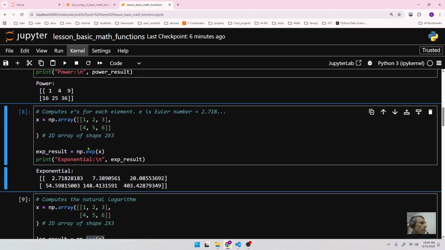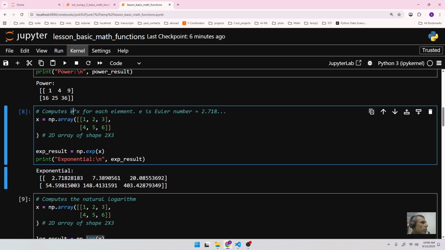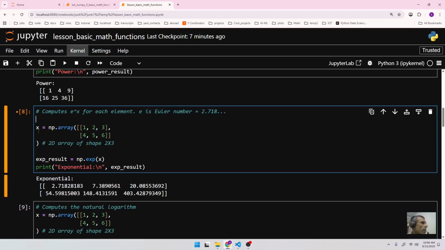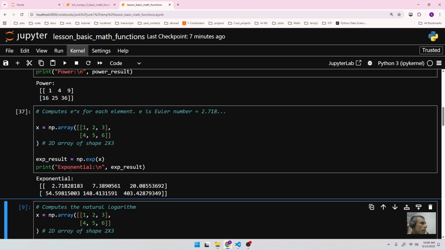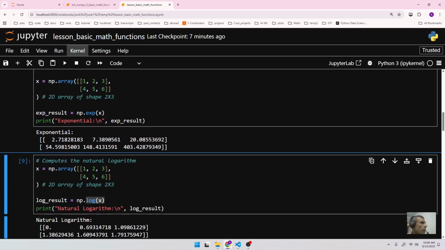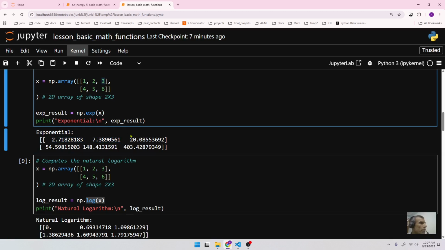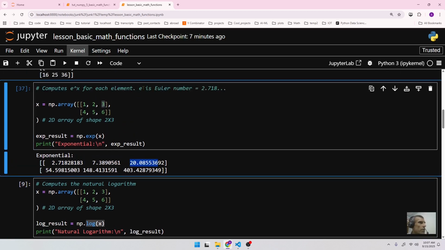All right. Now let's say you want to compute e to the power x for every element. Now, by the way, e is the Euler number. Some of you who come from a math background will recognize this. So e is your Euler number, and I want to compute e to the power of all these numbers. All my numbers are in a matrix with the shape of 2 by 3. Well, you can do that too. And as you can see, it computes e to the power 1 is this number, e to the power 2 is this number, and e to the power 3 is this number. And again, e is the Euler number.